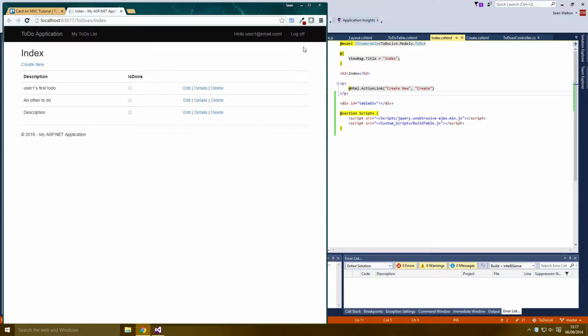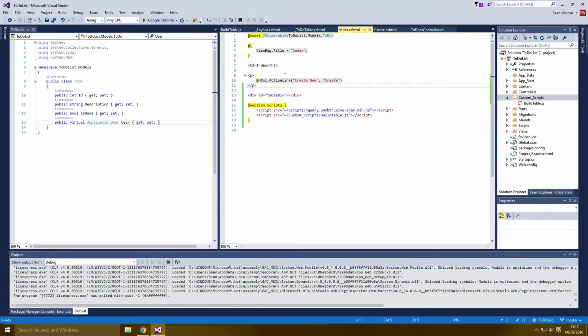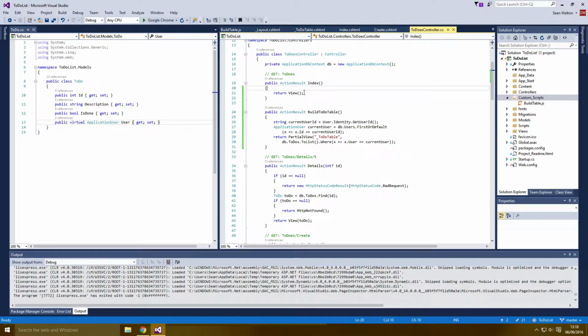So yeah, it still works, because it's the Ajax that's calling the other function to build that data. We don't need to do that twice. So that was the first thing.